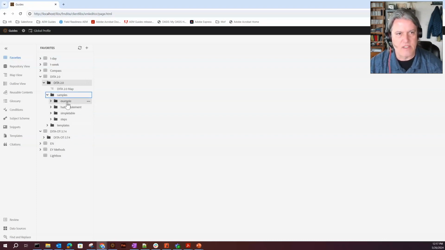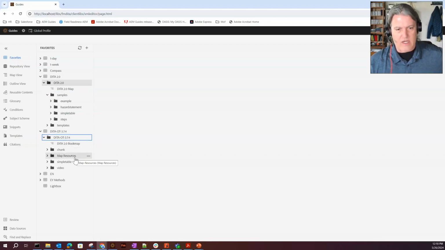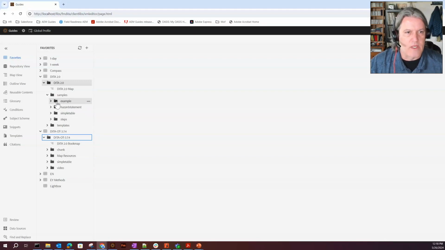Then some of the samples that I tried to work in here, they published and they didn't come out as expected, so I actually moved that content over here to DITA OT 3.7.4. So I'm publishing directly to that open toolkit that supports more of the features of DITA 2.0. So what we can do is take a look at some of these samples.